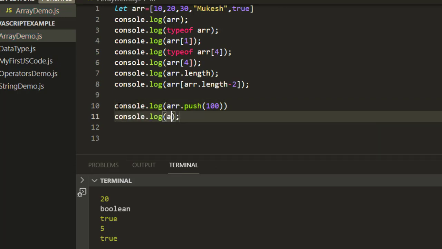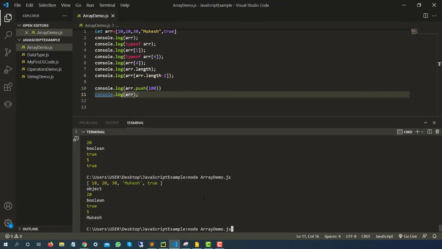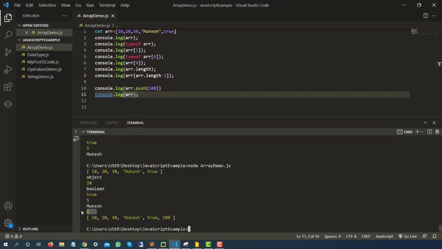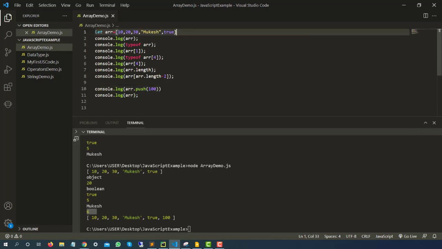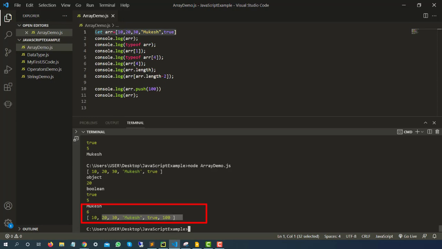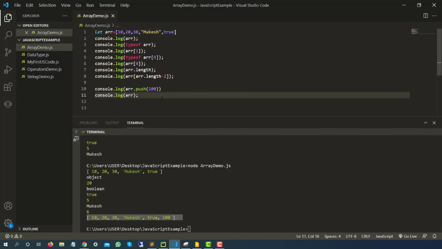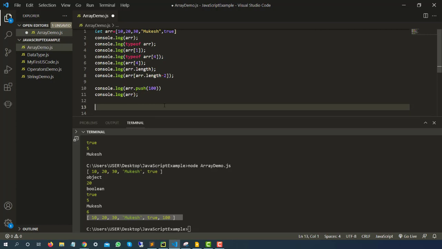So I will just add log and use ARR. You can see it is now returning the new length. Initially it was 5, after push it became 6, so it returns the new length, which is 6. And you can see we finally got one more value. So push is a method you can use whenever you have to insert a value at the end of the array. Now what if I have to add an element at the beginning of the array?